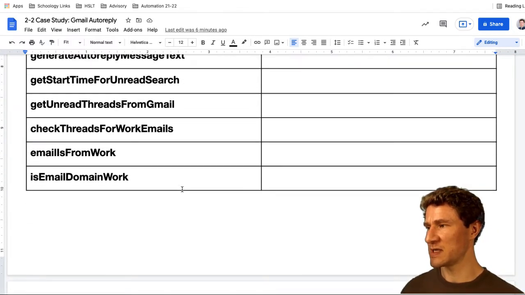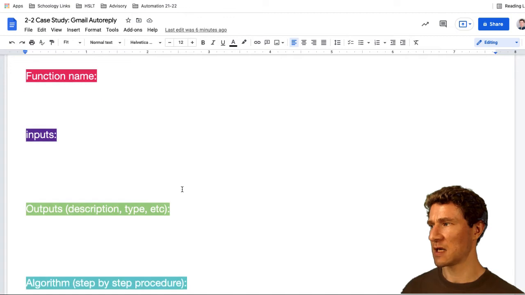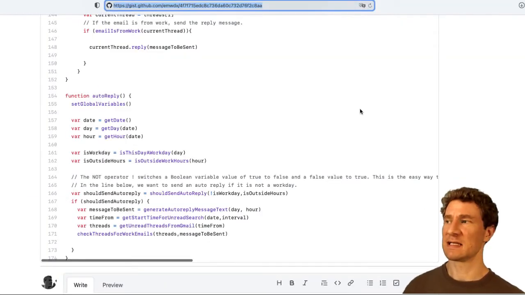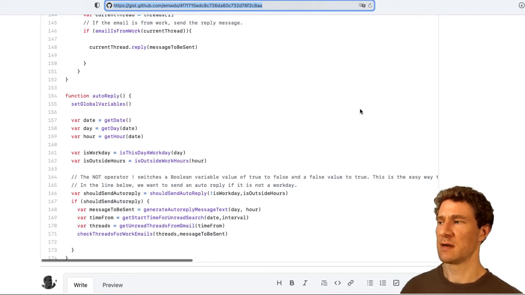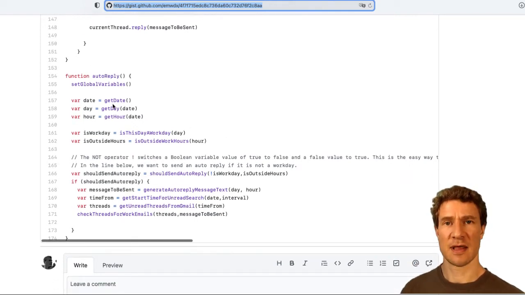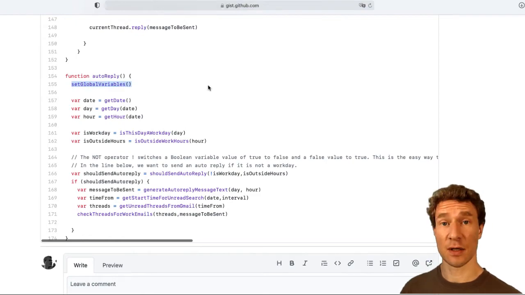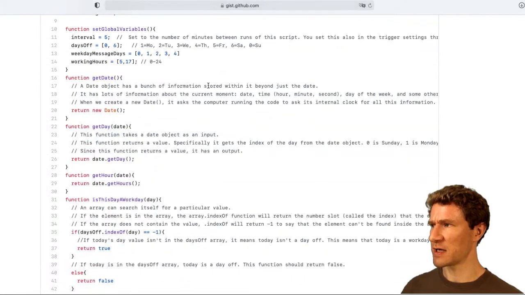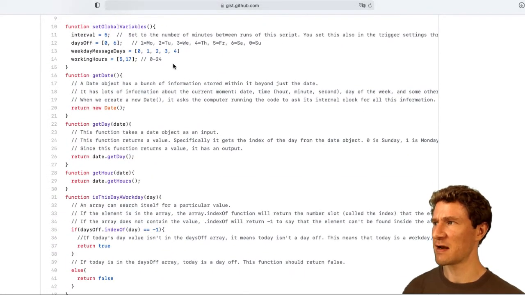So let's actually dig in and take a look at a couple of these functions so you know what to do. So we'll start with this code. This is linked both in the Google Doc and also on the assignment that I posted to our course. And so this is that auto reply function. And so the first thing we see happening here is set global variables. So we have to go through and find that function, and this is all actually in order, so you'll be able to find it here. So function set global variables happens here.